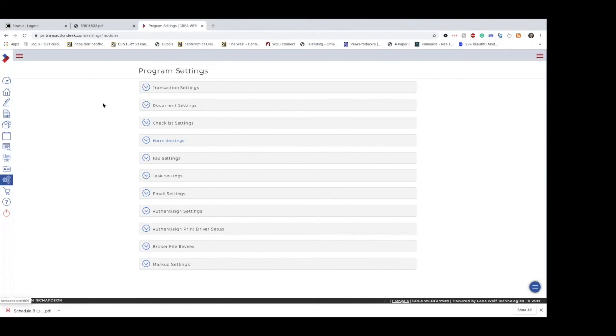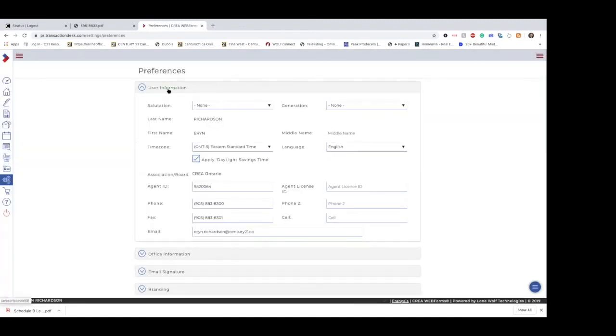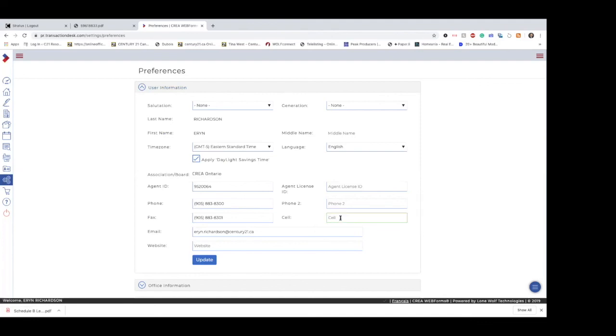Can you change, if you would like to add, say, your cell phone number? Yeah, so I was going to show you that as well. Under preferences, which is the first thing you want to go into, your user information is in there. If you need to change some of your stuff, like cell phone number, for example, you can do that there. Okay. So you can change some of that.